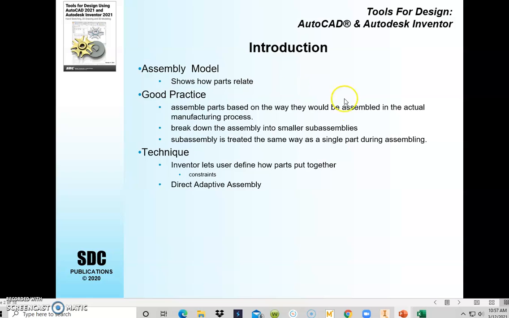An assembly model shows how they relate. There are several good practices, and there are multiple ways to do it. You assemble the parts based on how you would want them actually assembled if you were doing it by hand. If it's complicated, you can break it down into sub-assemblies and then put the sub-assemblies together. A sub-assembly and an assembly, as far as AutoCAD is concerned, are basically the same thing. Inventor lets us define how parts are put together. We call those constraints. These are assembly constraints, and the technique he uses he calls directive additive assembly.